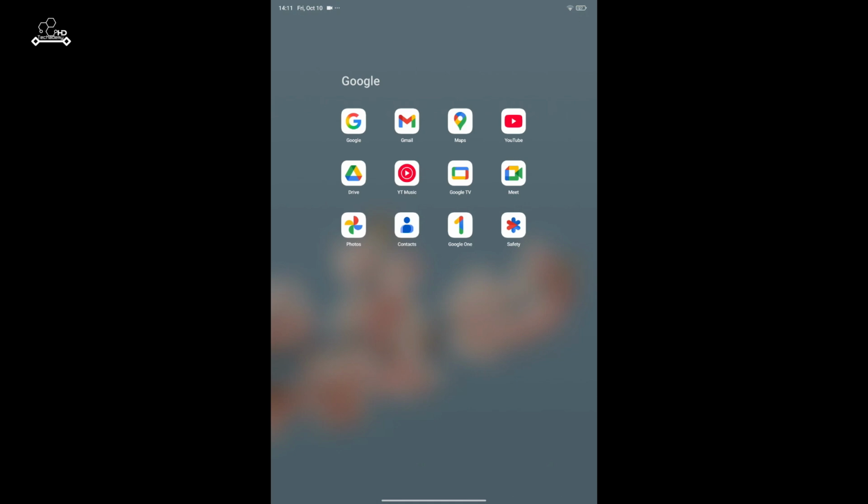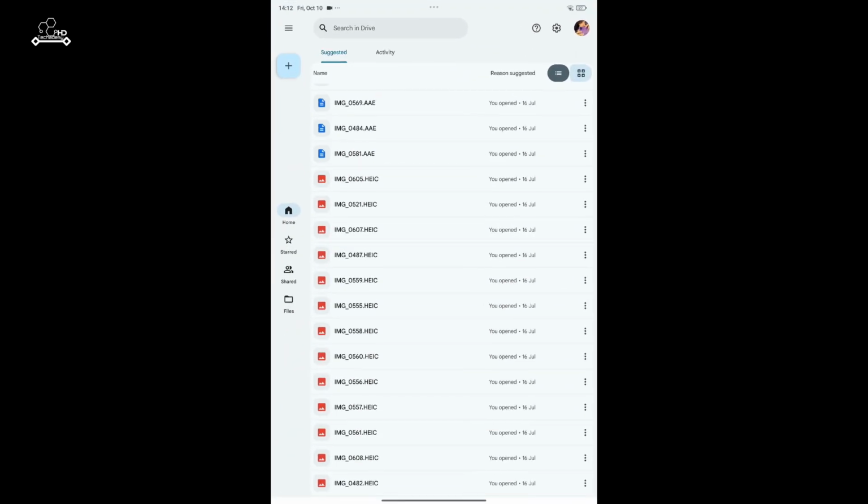So in order to do that, first of all, open your Google Drive application on your device and make sure that you're logged into your Google account. Once logged in, go to the top right section and tap on the gear button.